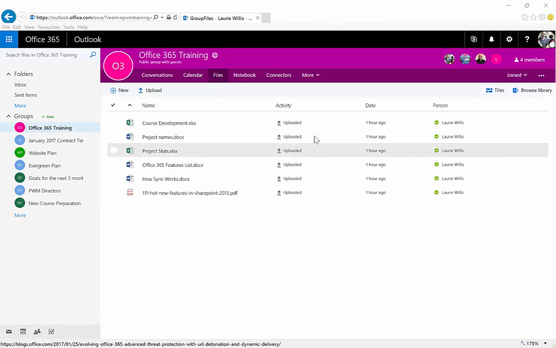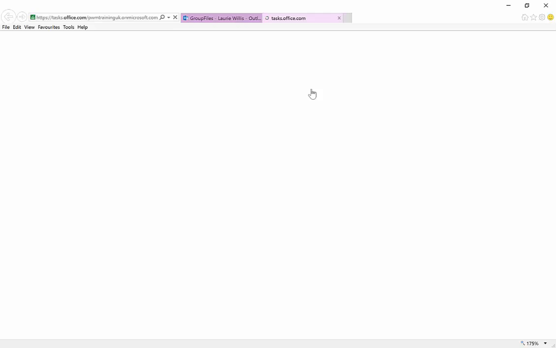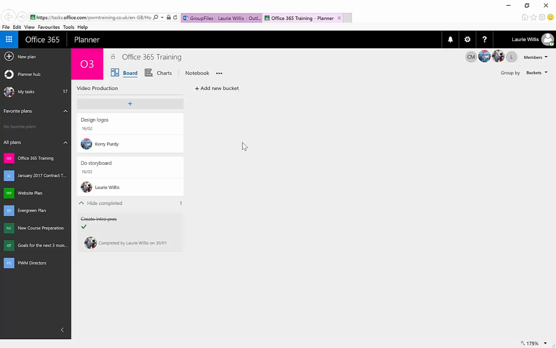We also get a planner with the group. Now, the planner is a great place to share tasks and to-do items that can be associated with people within the group. They can be given deadlines for those tasks, and as they work on those tasks, they can show them as being updated and then completed. So again, it's just providing that really nice central place where we can share those tasks and everybody can see the progress of those tasks. Okay, let's come back into the group again.